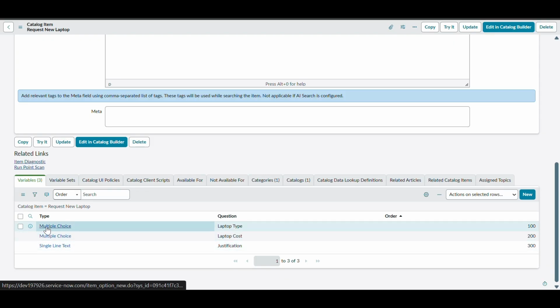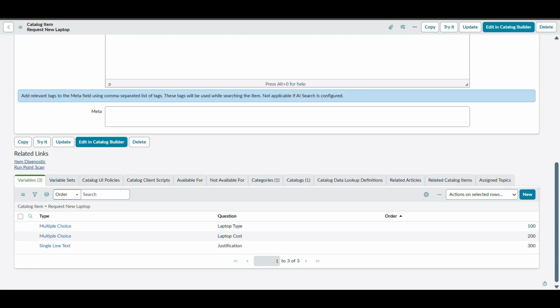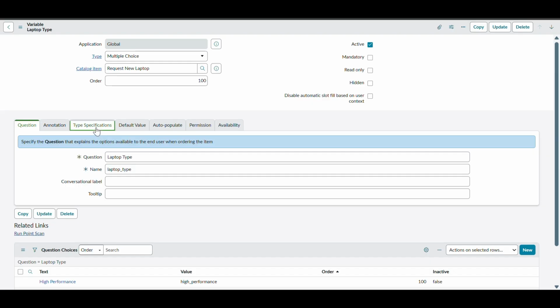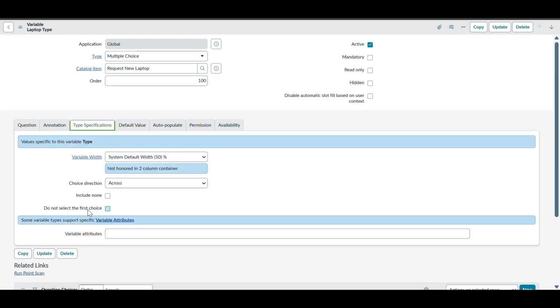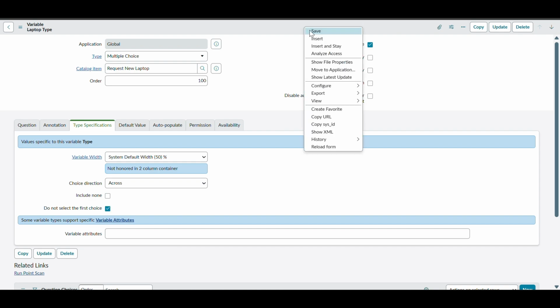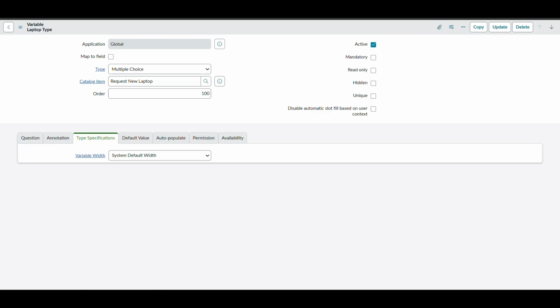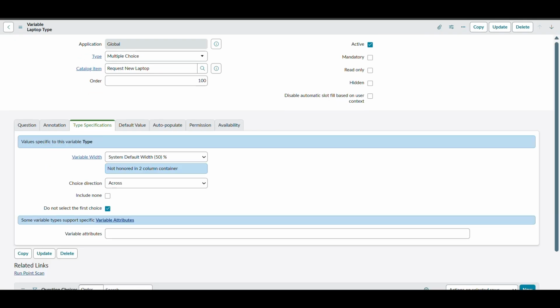So I will open laptop type because I have missed one thing. We have checked the first field, right? So we have just clicked do not check the select the first field when the form is loaded. So click on save. After saving that one, we have to add one flow for that one, right? To automate the process.